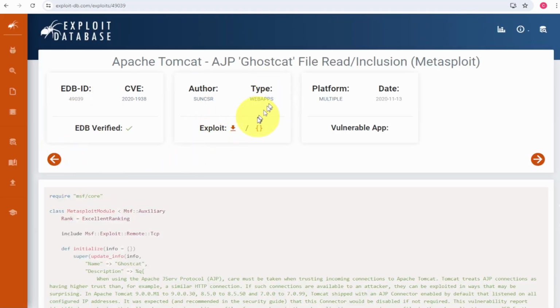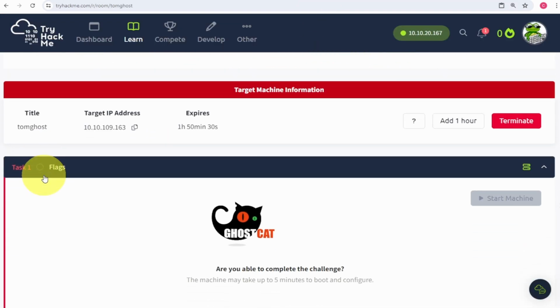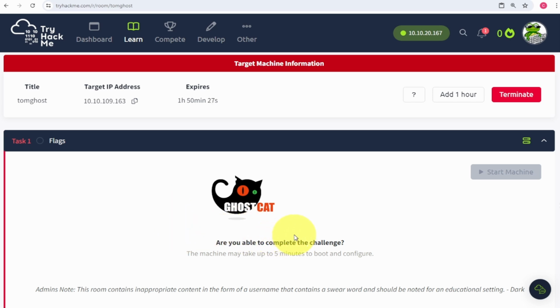and immediately over here we see that the exploit is called Apache Tomcat AJP GhostCat file read/inclusion, and it says Metasploit. So Metasploit implies that this particular exploit is used with the Metasploit framework, and that means that we're going to have to use Metasploit in order to access this exploit. You'll also notice that this is called GhostCat, and if you go back to the TryHackMe webpage, there is a logo over here called GhostCat. So before we take advantage of this, we should probably read up a little bit about what GhostCat is.